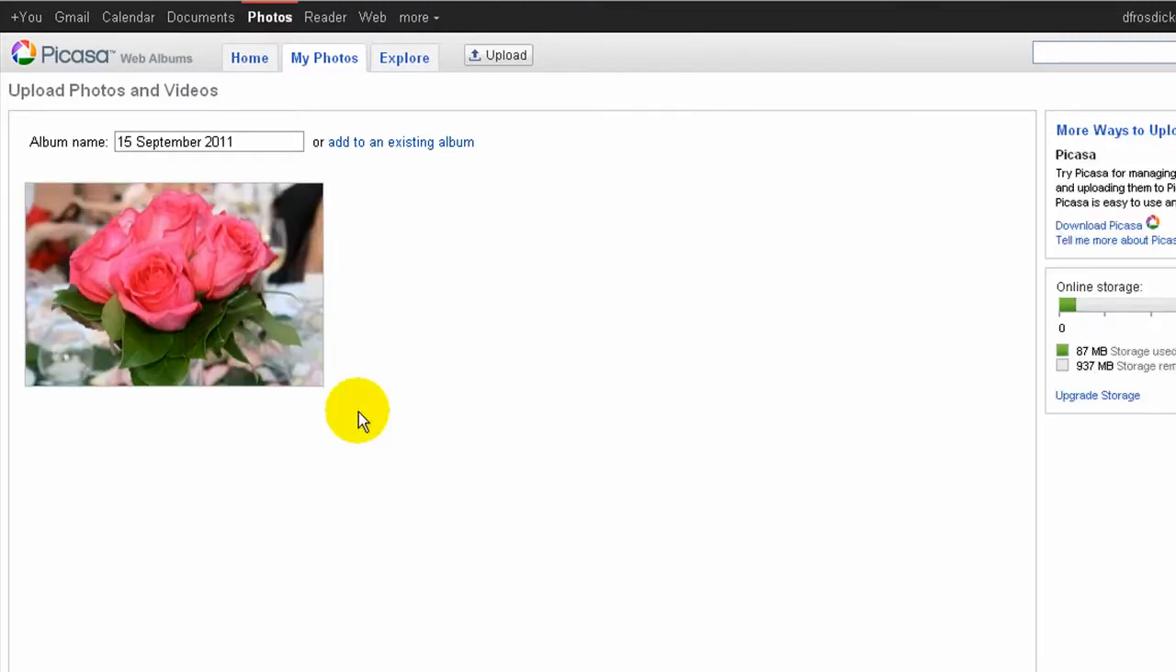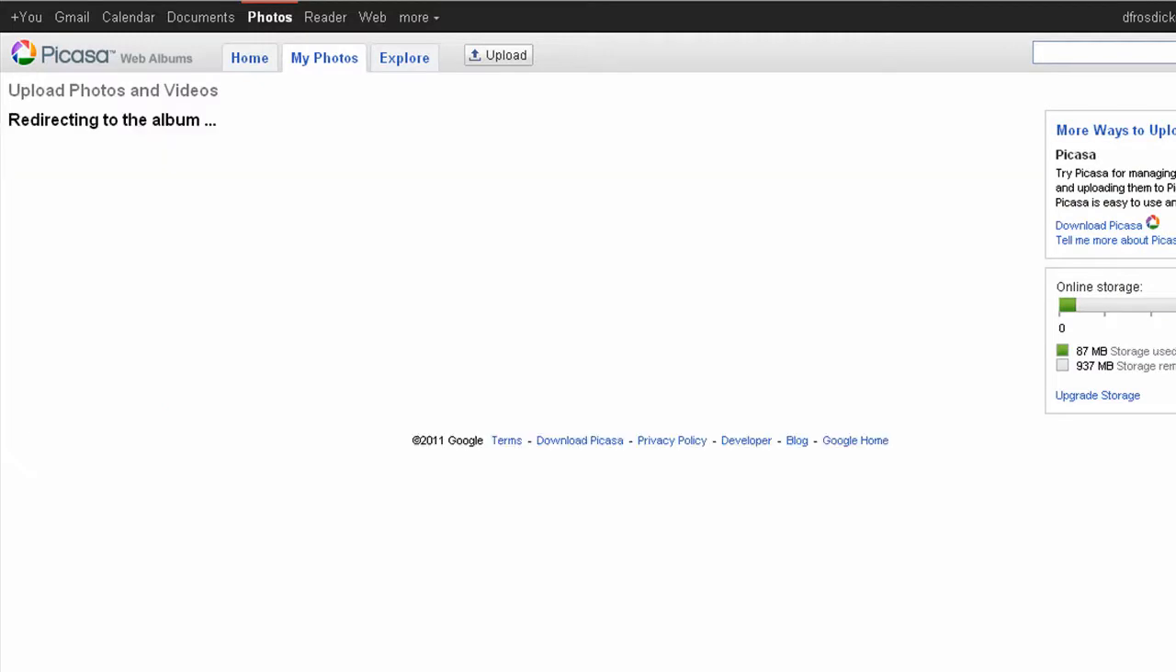Okay, so Picasa does its stuff, pulls the image in, and then on the bottom right I've got an OK button, so I'll click OK. So I've dragged the image in. What it's doing, it's now bringing the image in and it's creating a new album for me within my web albums on Picasa. Okay, so I just let it do its stuff.